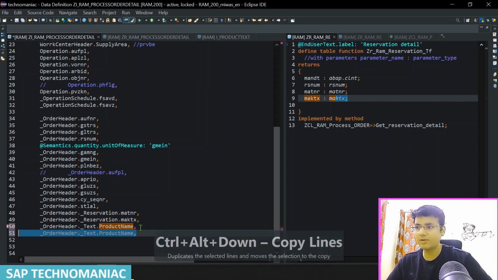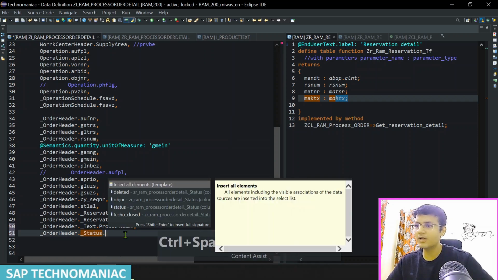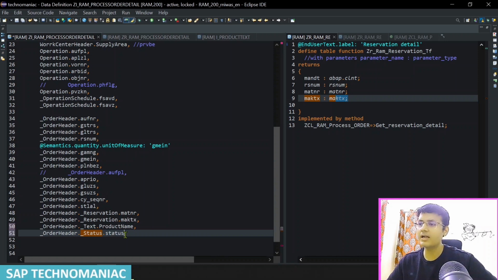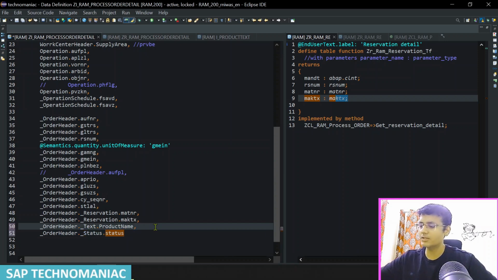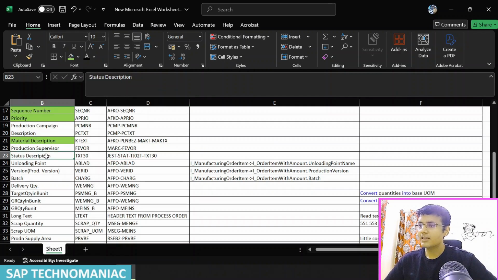For that, Control Alt Arrow Down, close, underscore status, Control V. What thing I want to get as of now from status? I want to get only the text, only the status. I don't want to get whether it is deleted or not. That also I will get, but as of now I want to get this one. So let me put this also in green.